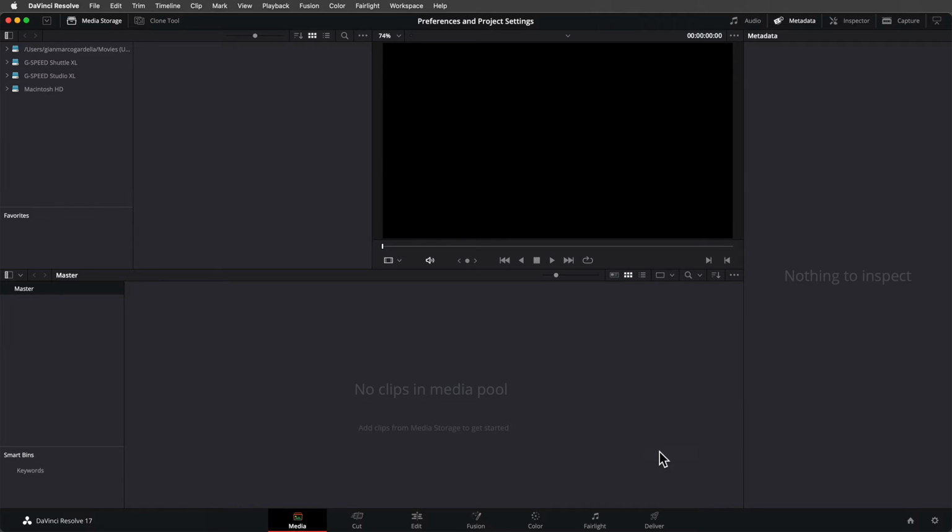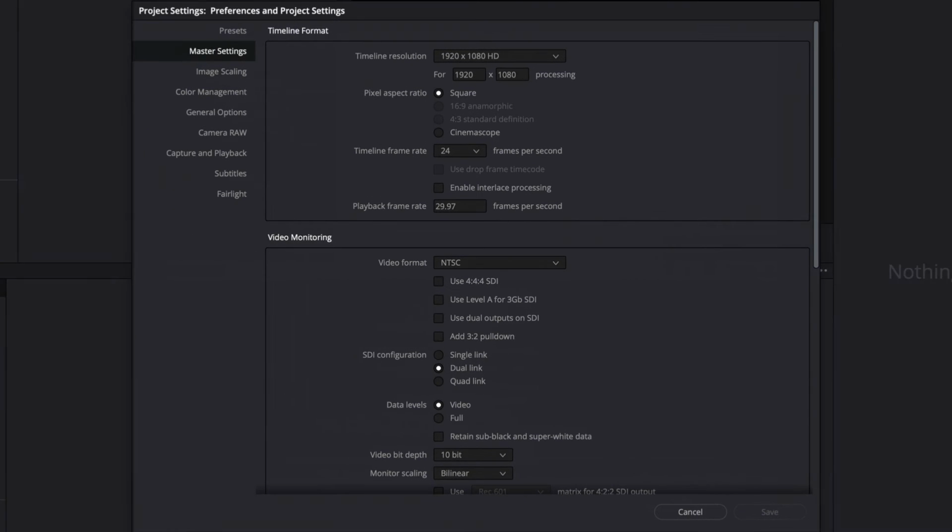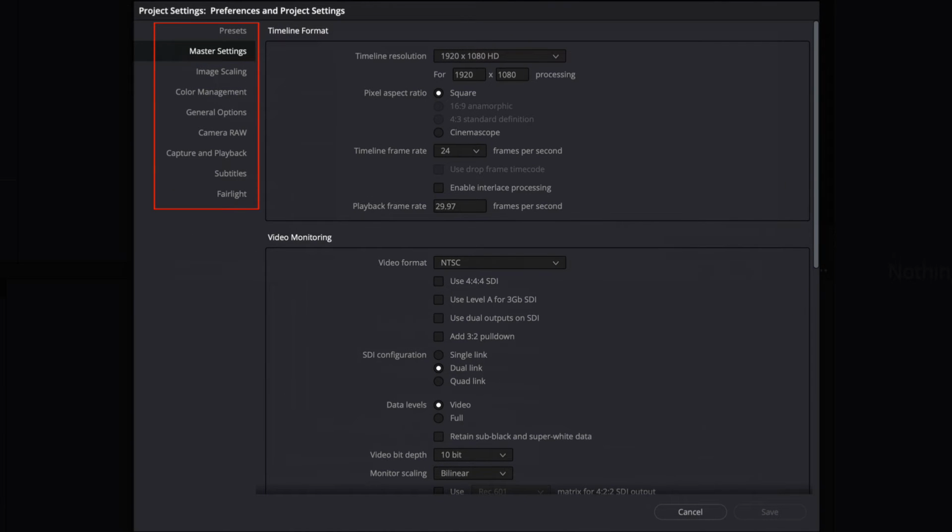All right, now moving to the Project Settings page, we'll access it by clicking this gear icon here at the bottom. The Project Settings page is comprised of 9 different panels that range from project and playback settings to applying LUTs and customizing the overall experience.